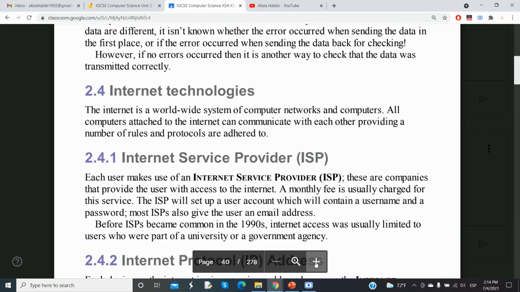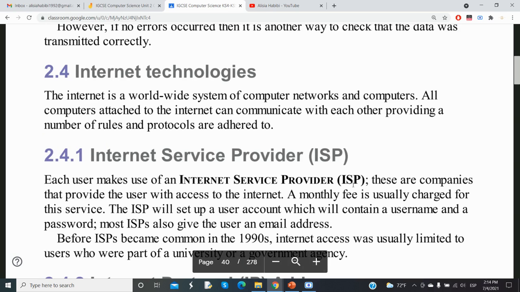So internet technologies. As you already know, the internet is used to connect different computer systems around the world for the purpose of communicating with each other, as long as they adhere to protocols. And protocols are a set of rules that are in place on the World Wide Web so that each computer can safely communicate with the others back and forth.